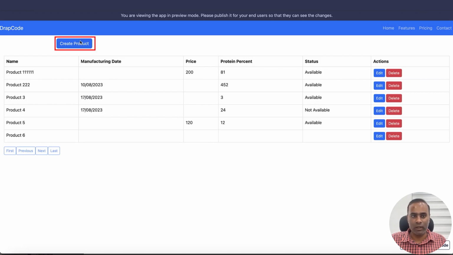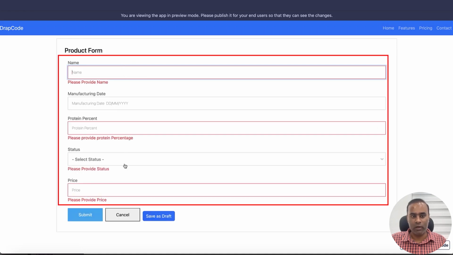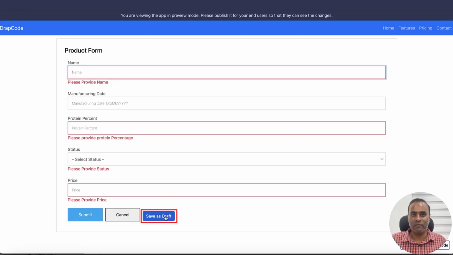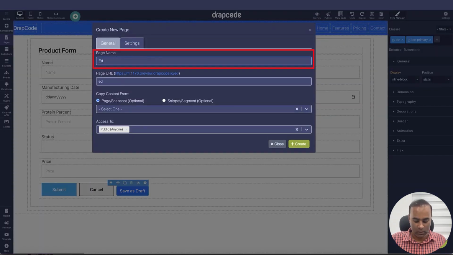Otherwise, if you go and create a product, you will not be able to create it using submit because you will need to provide all the information. But if you click save as draft, it will allow you to save the product, which you can resume later. So let's create the resume journey. I'll create one more page, which is the edit product page.